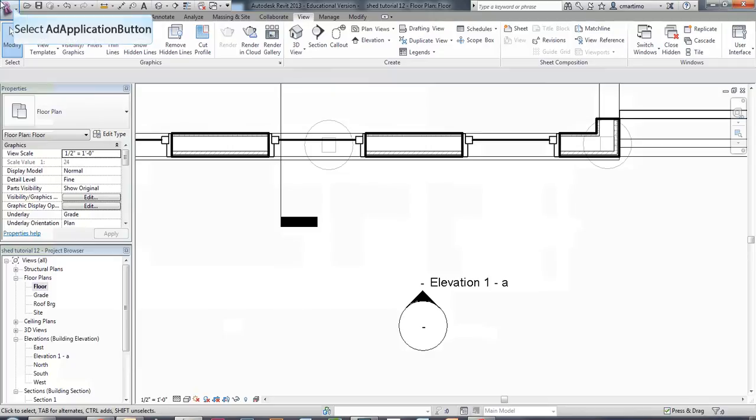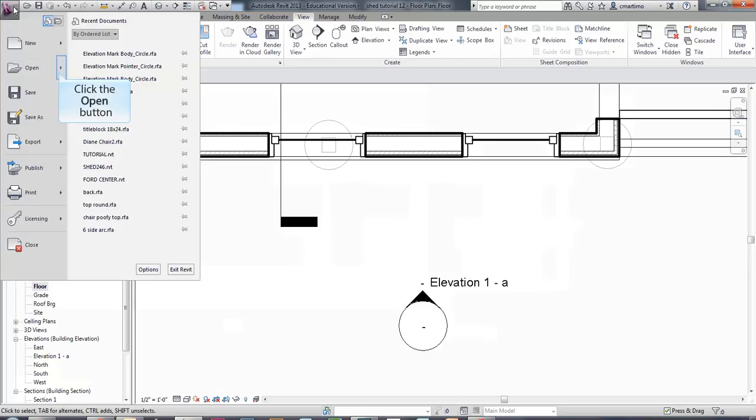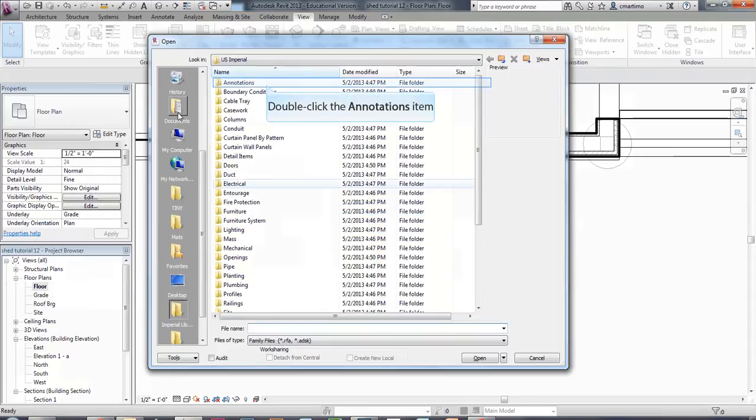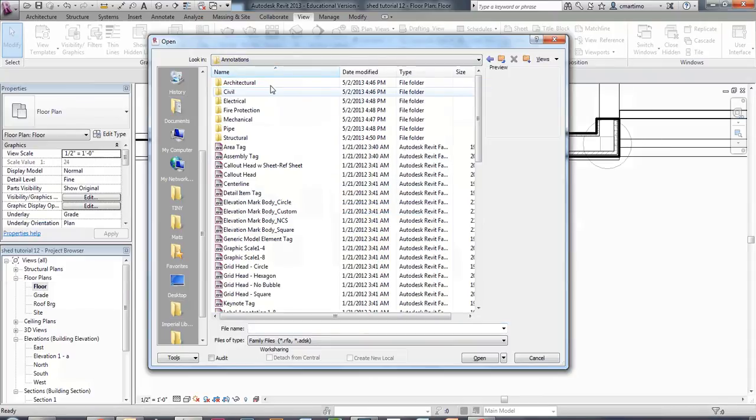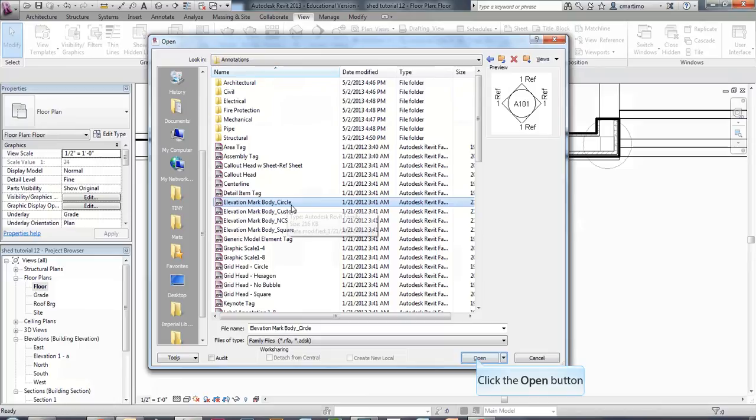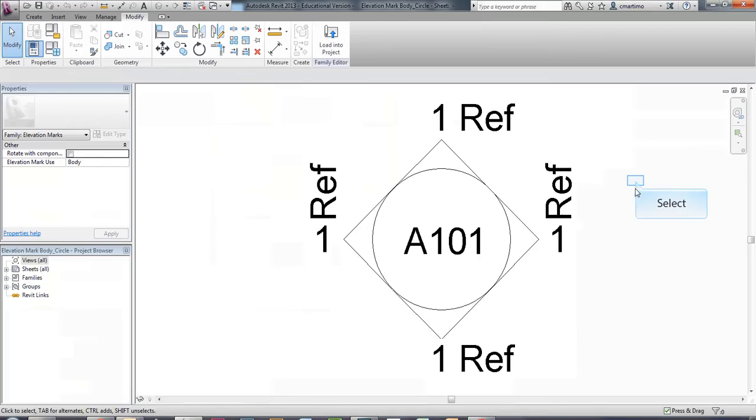In order to do that, I can't do edit type in here. I have to open the original one. So I'm going to go up underneath the R, and I'm going to go to Open and Family, and it's going to bring up all of my normal Revit folders. I'm going to go under Annotations, and I'm going to select my elevation mark body circle. And you can see the preview of it there and say Open. So then I get something that looks like this.